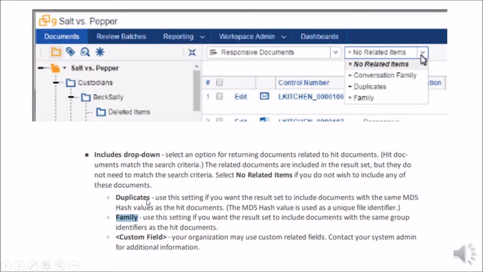And so if you choose this duplicates setting, you want the result to include documents with the same MD5. Because normally, when you're looking at a list of documents, Relativity will not show you documents that are exact duplicates. It figures you don't want to review the same document a second time. Well, you might want to. For example, let's say a document has the same hash number. The content is exactly the same, but the name of the document might be different.